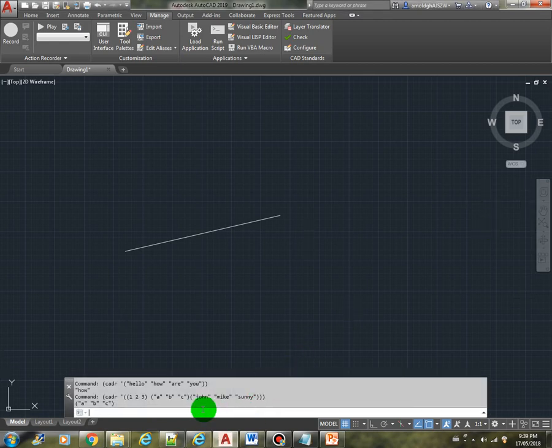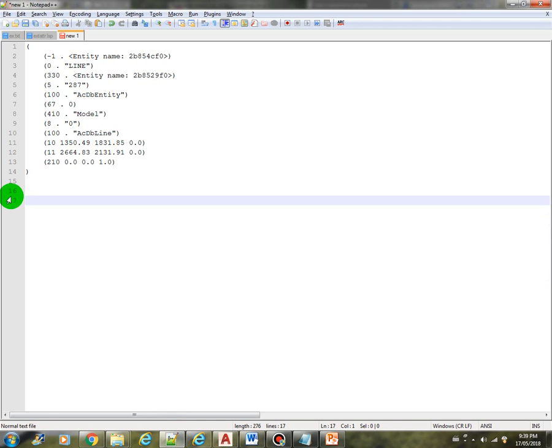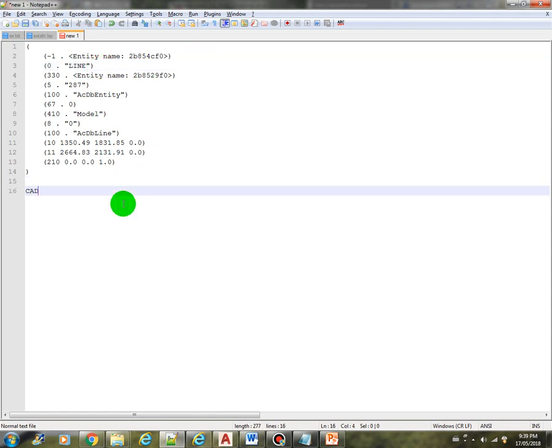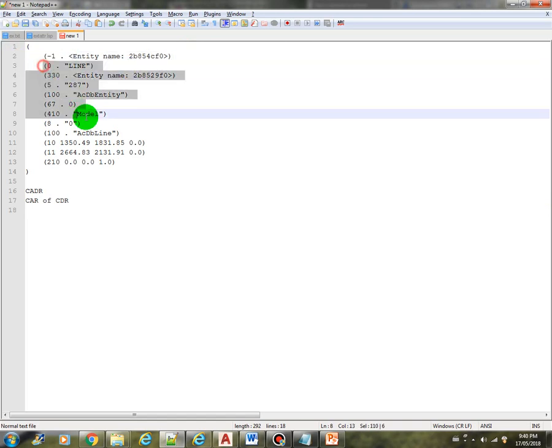Alright, if we now apply the CADR into the definition data of the line from our previous example, let's get rid of these. So it says the second item in the list. This is the first item, so this is the second item. That's why it's called CADR, because it's actually interpreted as the CAR of CDR. This is our CAR and this is our CDR.